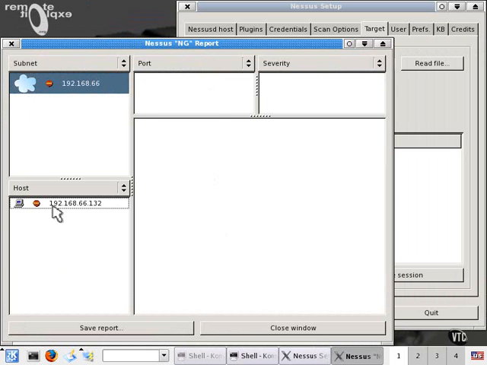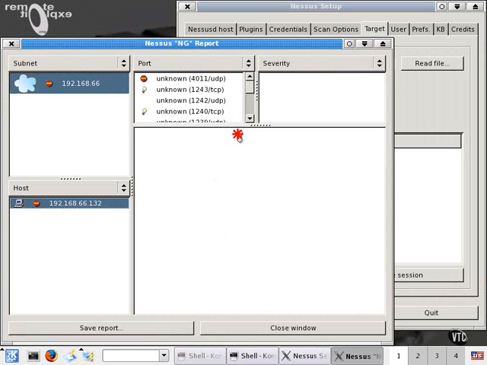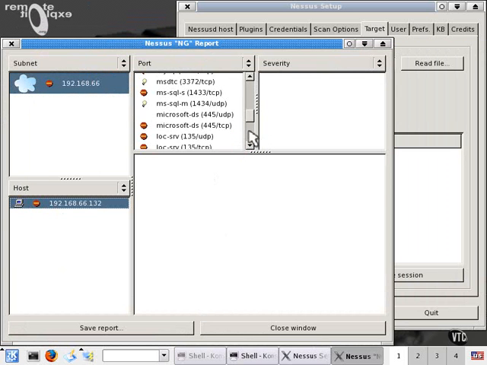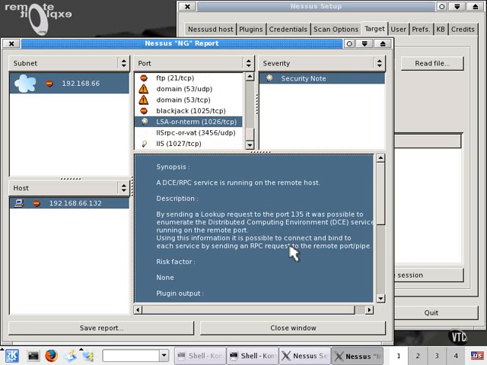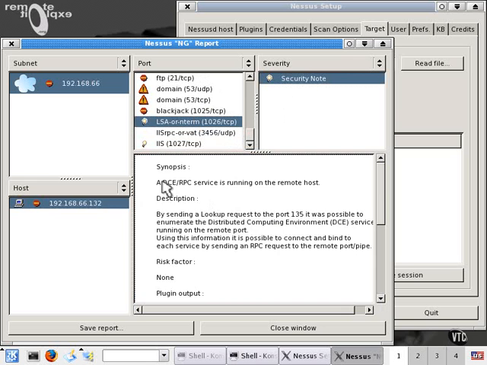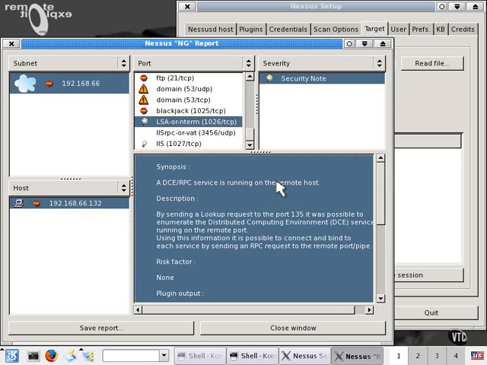So at this point our scan is finished, and we can select the host that we targeted. Then we can scroll down and look through the vulnerabilities and the results of our scanning process. These are very easy to interpret and generally give you informational messages or severity ratings based on what's running on the remote host.